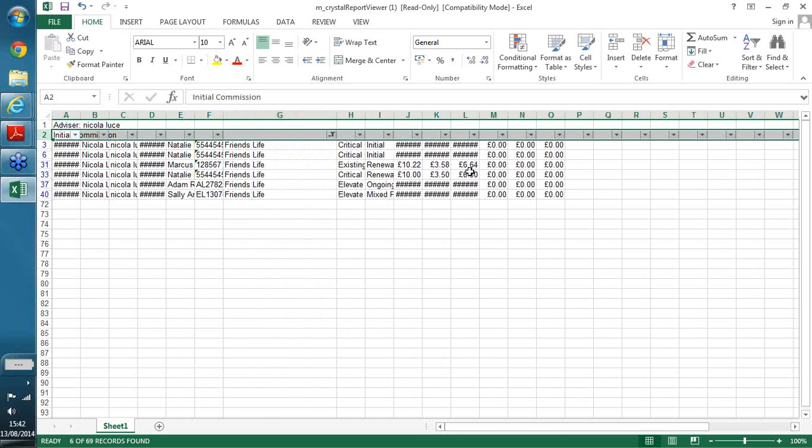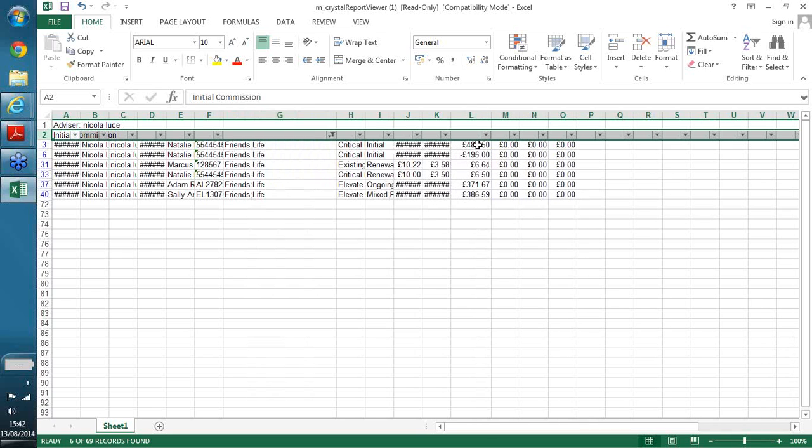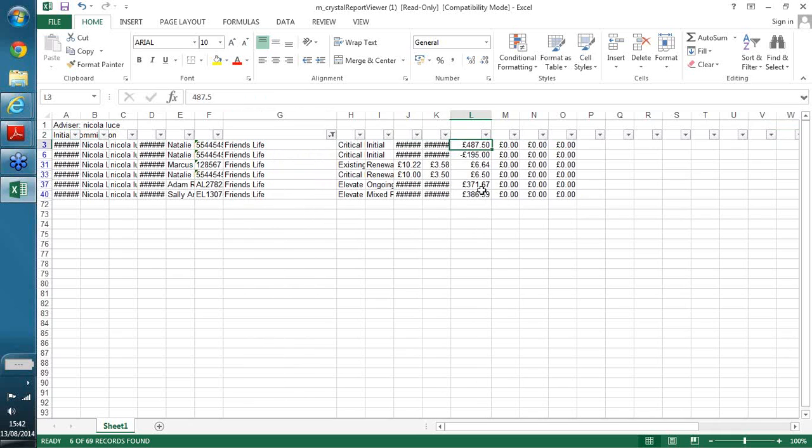Now, column L is the amount that's being paid to your firm. You can do it a couple of ways. You can highlight all of the amounts in that column, and it will show you the sum right at the bottom here, £1,063.90, or you can create a sum in Excel and just add up all the values in that column.